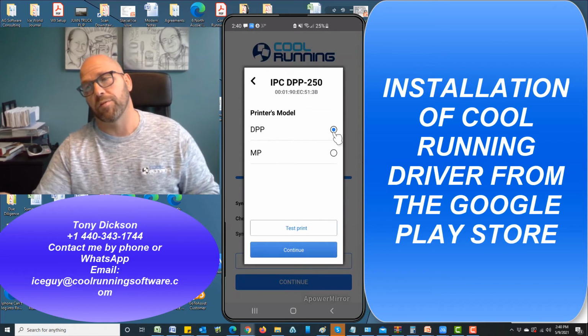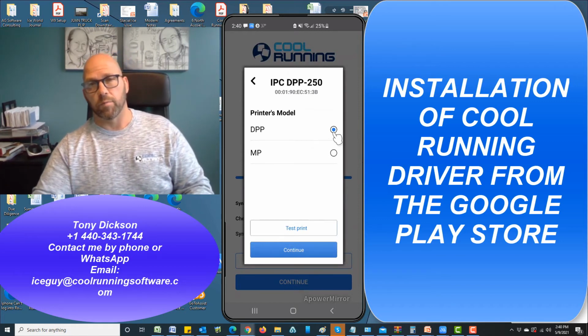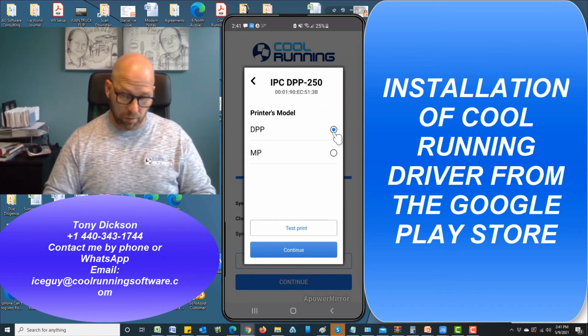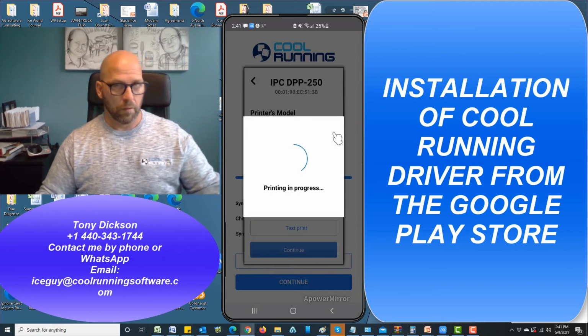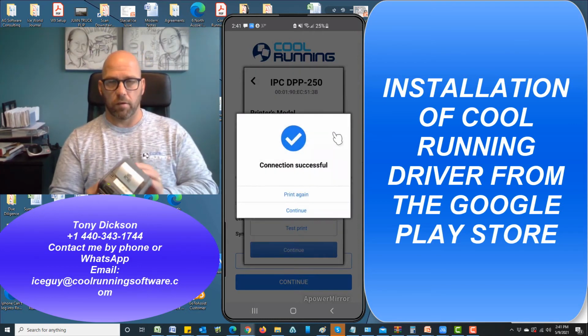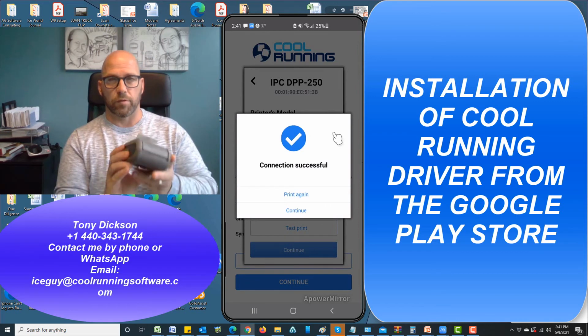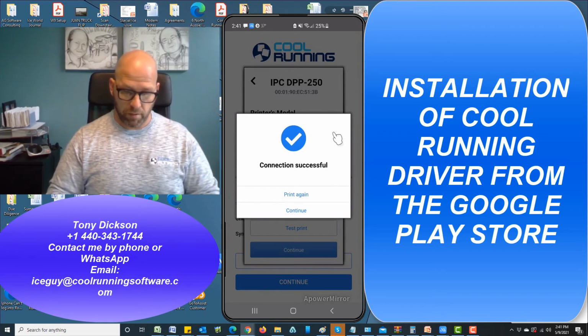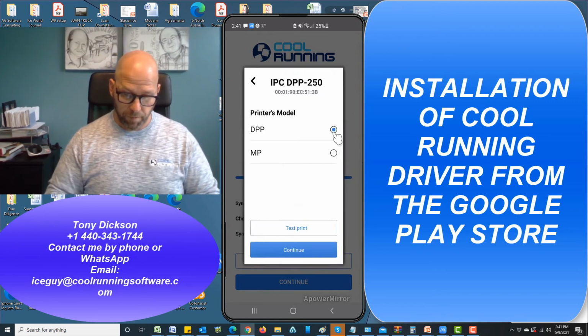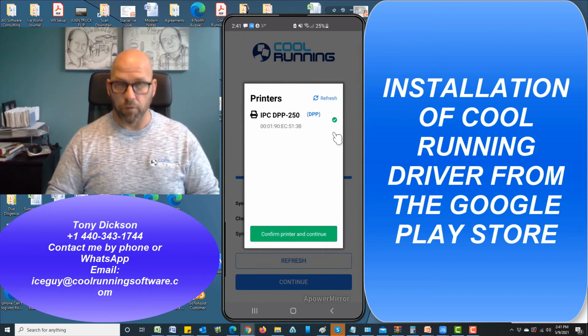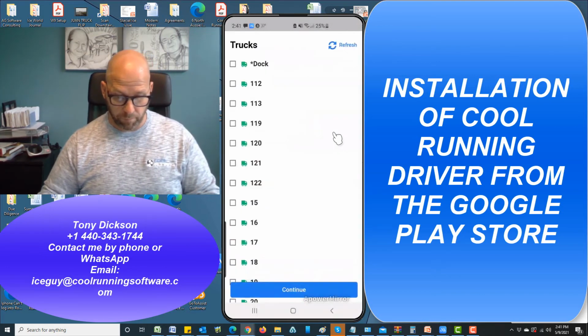I highly recommend people to always do a test print of a device before anybody actually goes on route. So I'm going to click on test print. And in this case, it went ahead and did a little test print on the printer I'm using. I can continue or print again. I'm just going to hit continue, and I'm going to hit continue. Confirm this printer. Yep, I'm going to confirm this one.